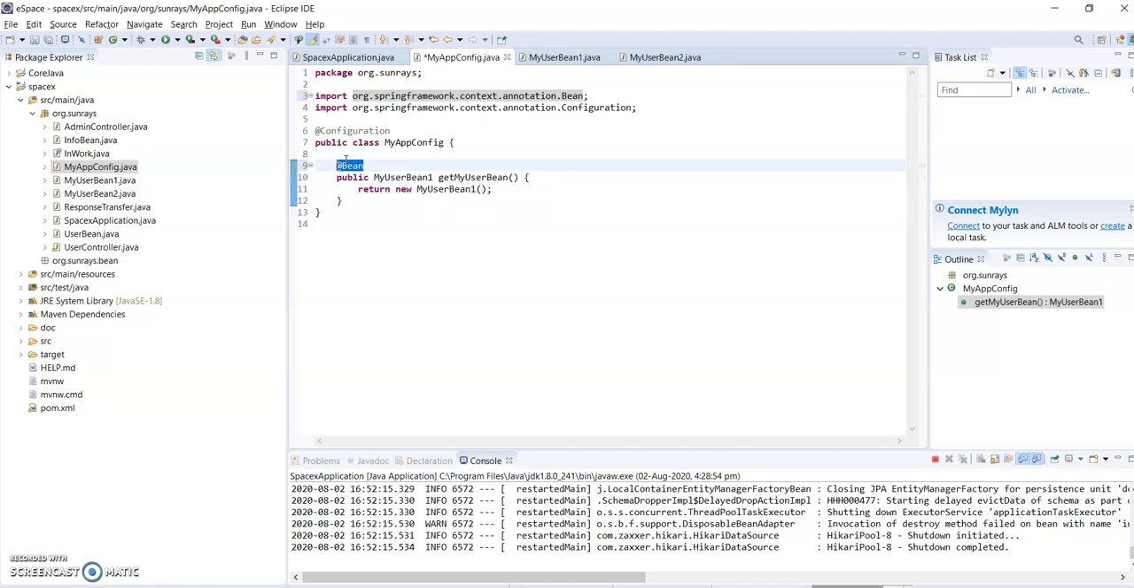So here what I'm saying is this method produces a Spring Bean or Java Bean object, and this has to be taken care of by the Spring container. So this annotation notifies that whatever object the method is creating will have to be taken care of by the Spring context.